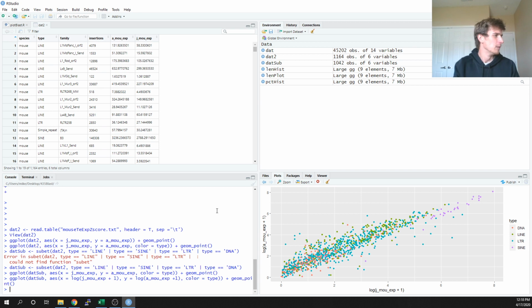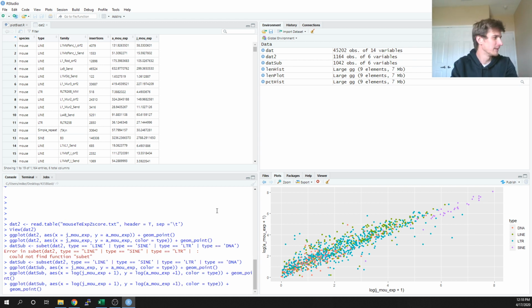Okay. But this is muddy. There's a lot of different data points in here. It gets a little hard to look at. There's still some clear patterns in here, like SINE is really abundantly expressed. But one field that I have discussed before, but I really haven't explained, is this facet grid.